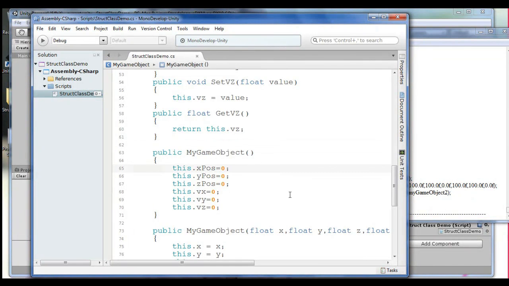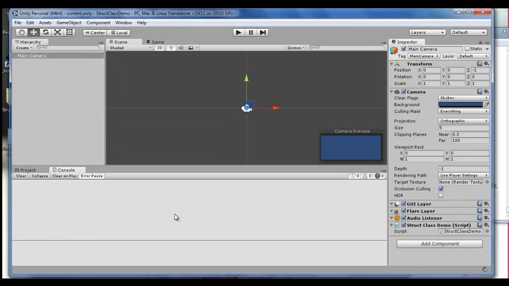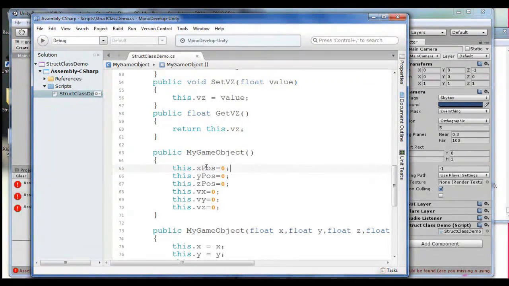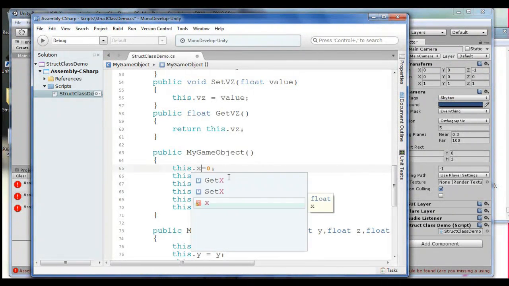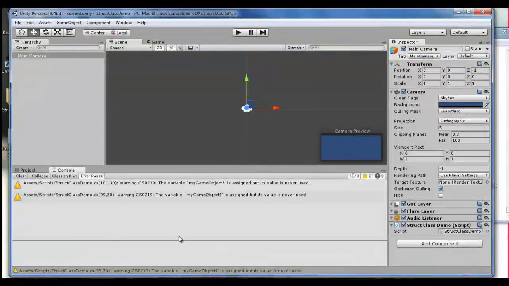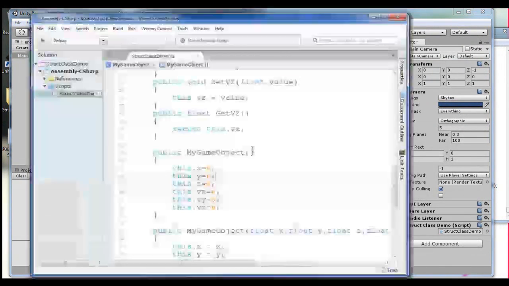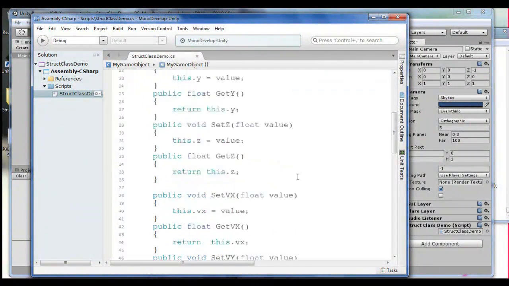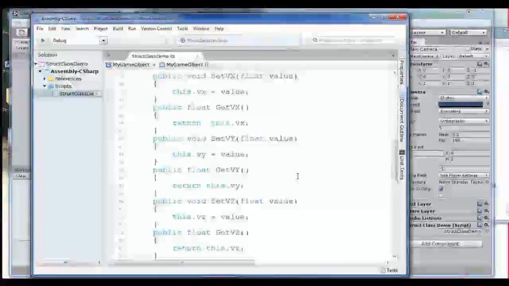Just save that and check out. We should not have any error message. Oh, we have an error: MyGameObject does not contain the definition for x position. Oh, come on. Of course, these are all I need to change, right? This one I should have x, this one I should have y, this one I should have z, and then save it and come back. Okay, now we don't have any warnings. Now we created a class for MyGameObject with setters and getters. Everything is properly created. You see that?